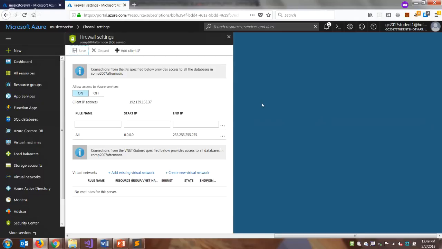So I don't really need to do anything else in the Azure portal. I can leave it open, but we're basically done. The database is created, but it's empty. So what we want to do now is use Management Studio to try to connect to it, and we want to run the script to create the tables and put the data in.